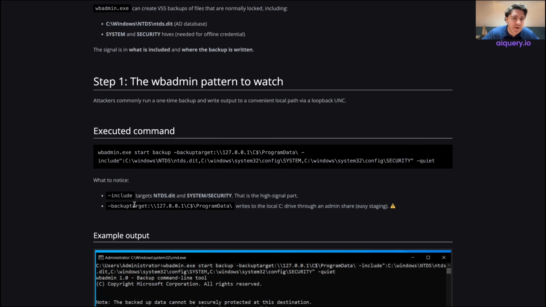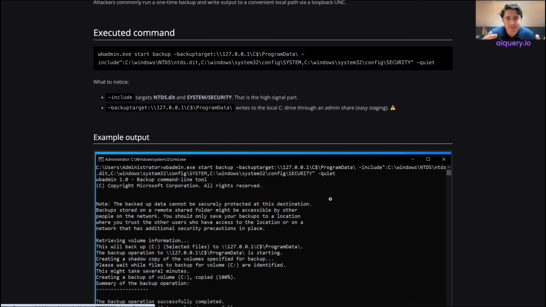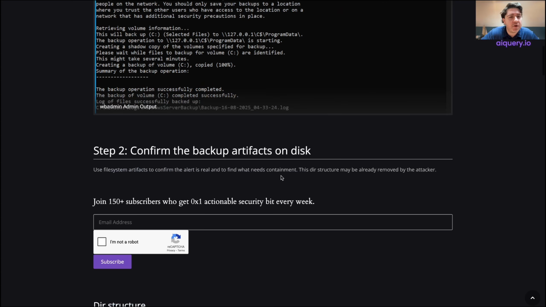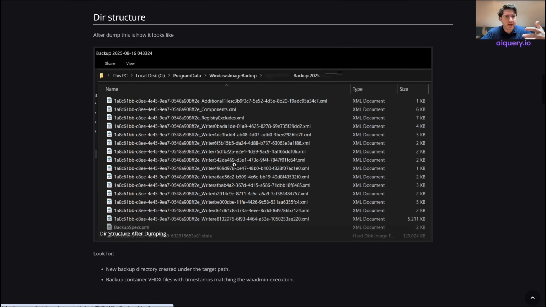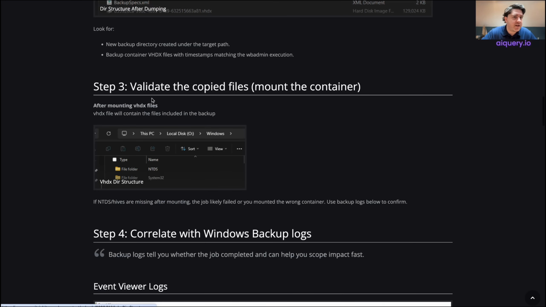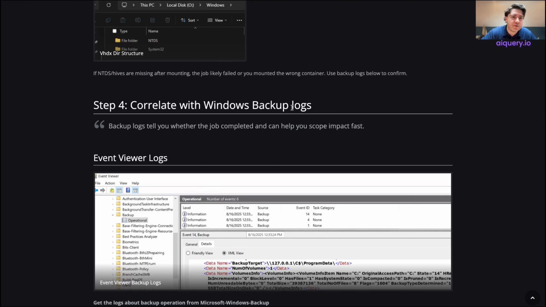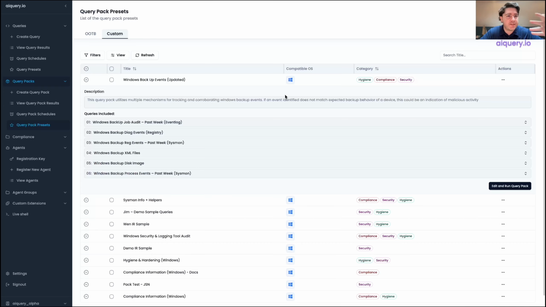And then right here, we can see the backup target as the local loopback over SMB with admin share, potentially easy staging or early staging, what have you. The example output, artifacts on disk from the completed backup, so the actual components that were backed up themselves, and then any copies to a mount, as well as correlation with Windows backup logs. So now that we have those indicators, let's check out how AI Query would help you detect this, whether it is normal or abnormal. And that depends on your own environment.